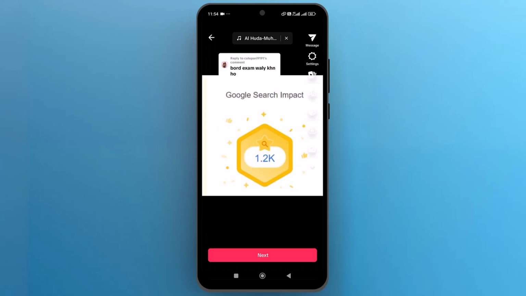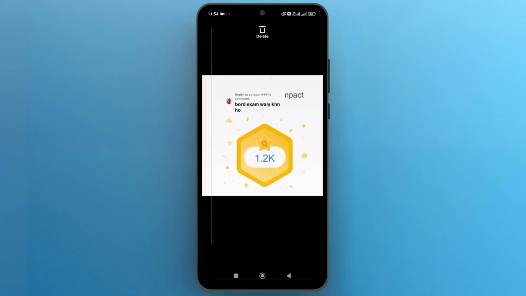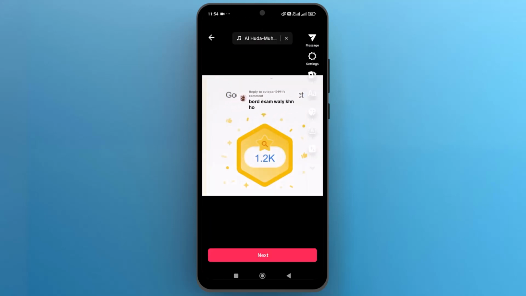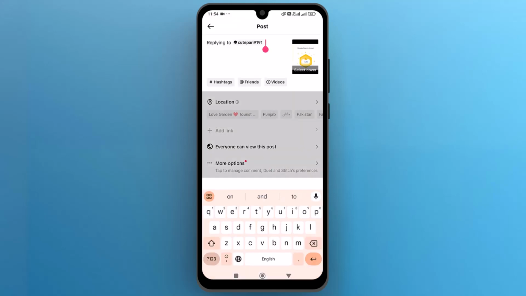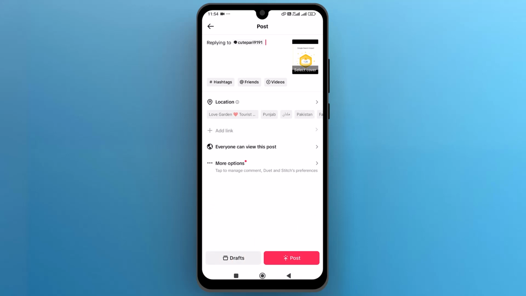You can adjust the comment position over the image, and once everything is set, tap on next. Write your reply to the comment or tag your friends if desired. Once everything is ready, tap on post and the image will be posted as a comment.